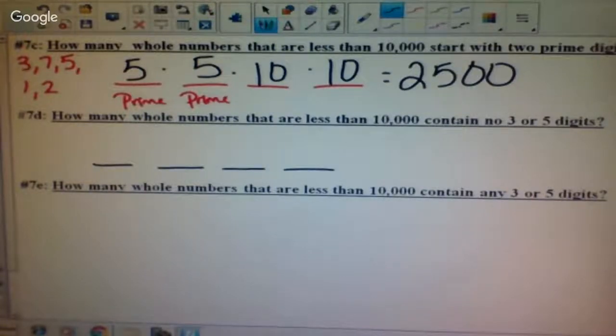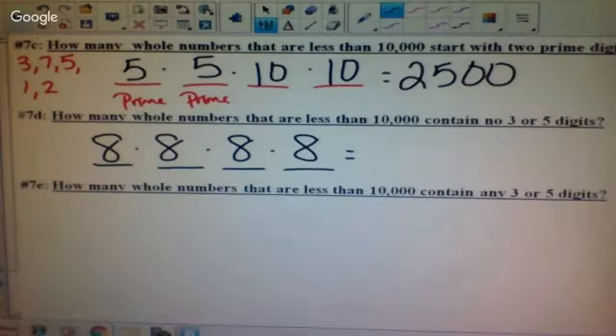This time, how many whole numbers are less than 10,000 that contain no 3s or 5s? So this can't have a 3 or a 5 anywhere in the number. So they're all 8s. Again, you've got your numbers 0 through 9. If I take out 3 and I take out 5, that only gives me 8 numbers left to deal with. So what does this come out to be?